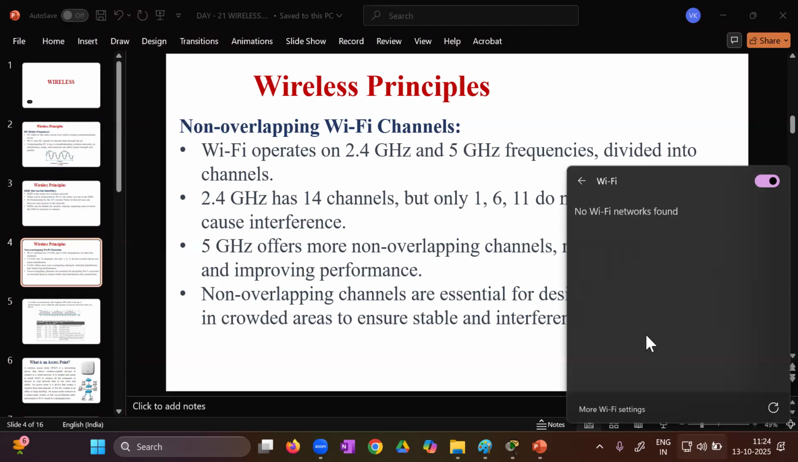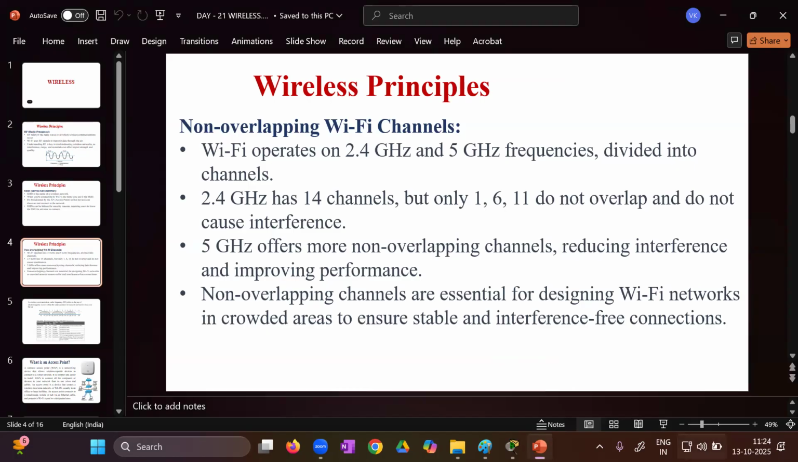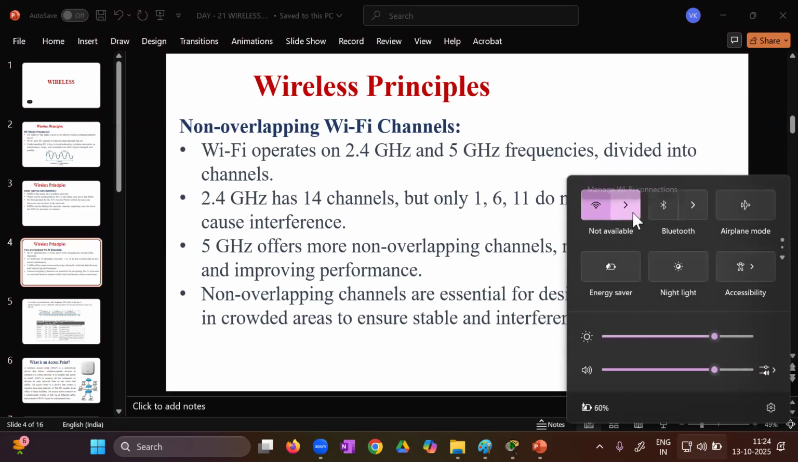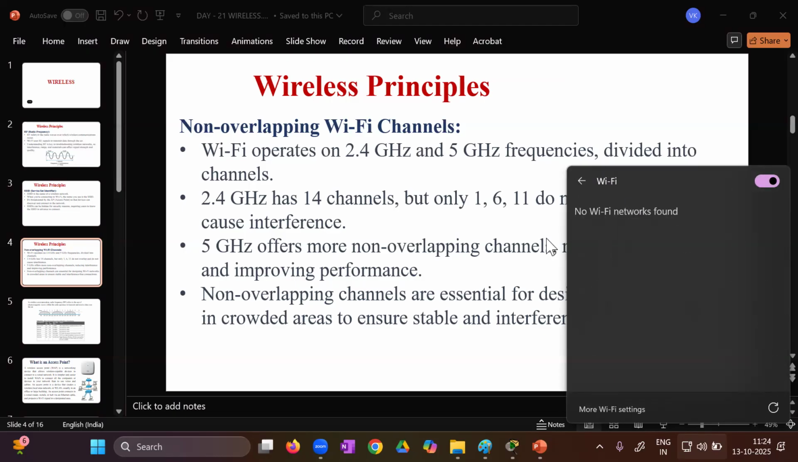Here I'm using cables directly, that's why it is not showing you. If I connect to this Wi-Fi, there will be certain connection loss. But I wanted to show you. Okay, just one minute. Let me pause the recording first.